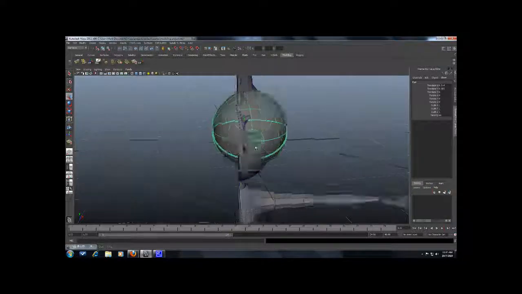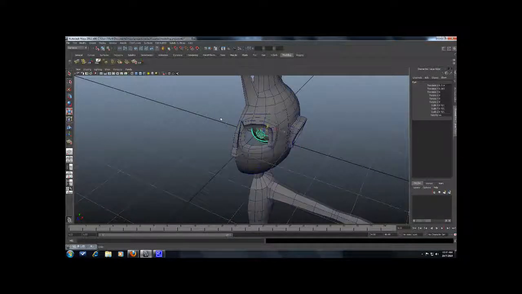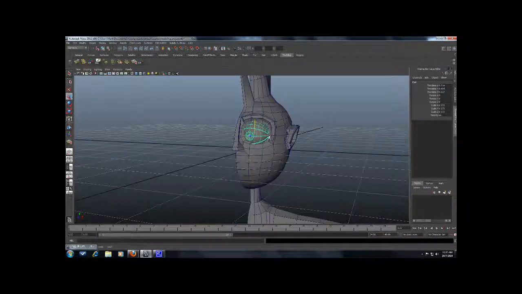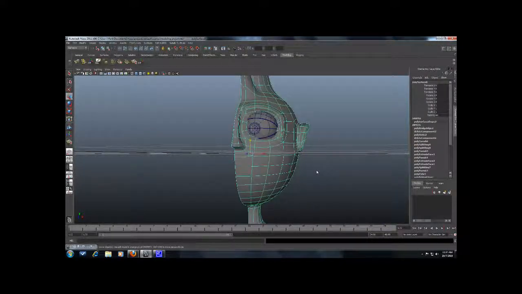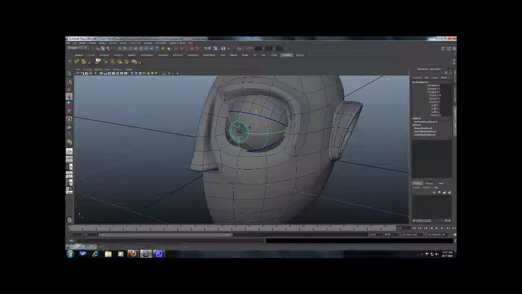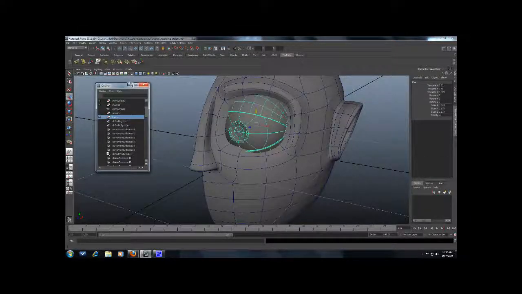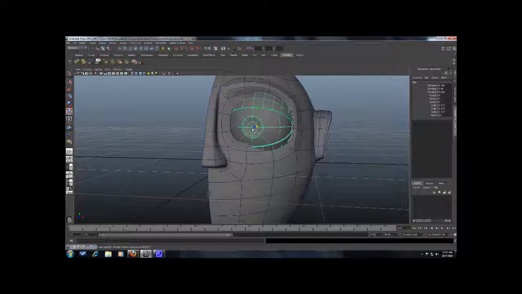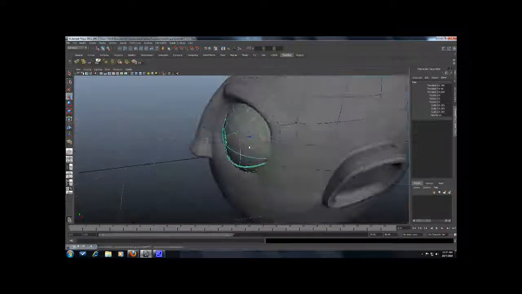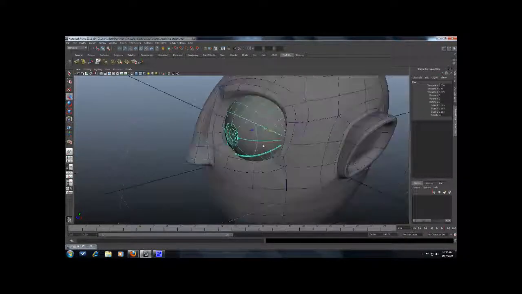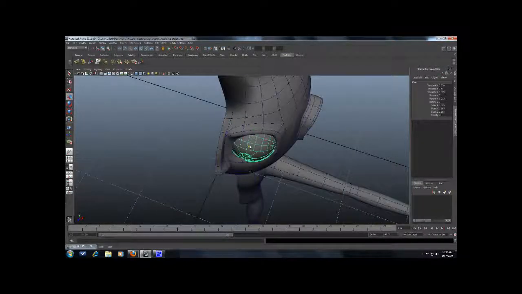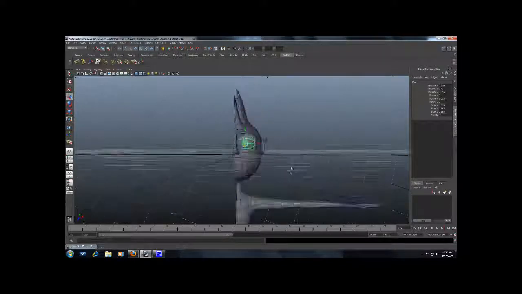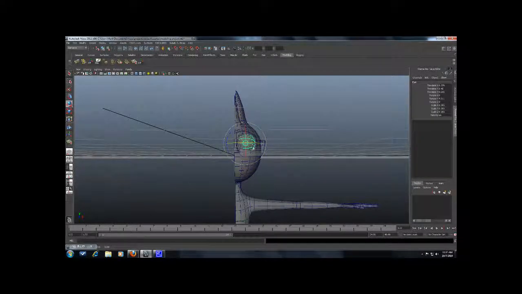Move it into position where we want it. Get it down quite a bit. Press 3 to smooth that out. Go to your outliner and press the eye group again. Rotate this slightly, maybe a little bit more. Something like that.